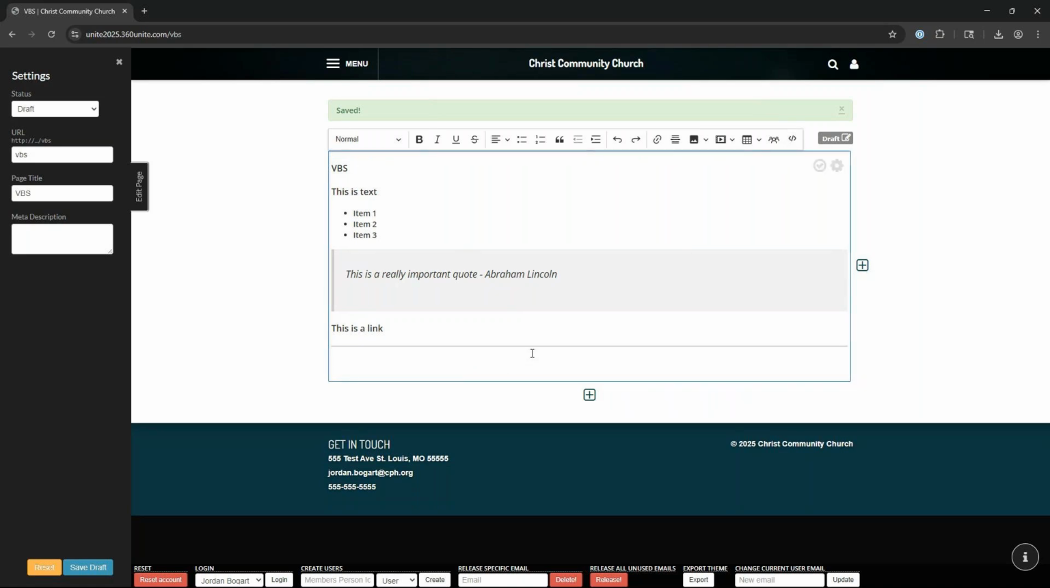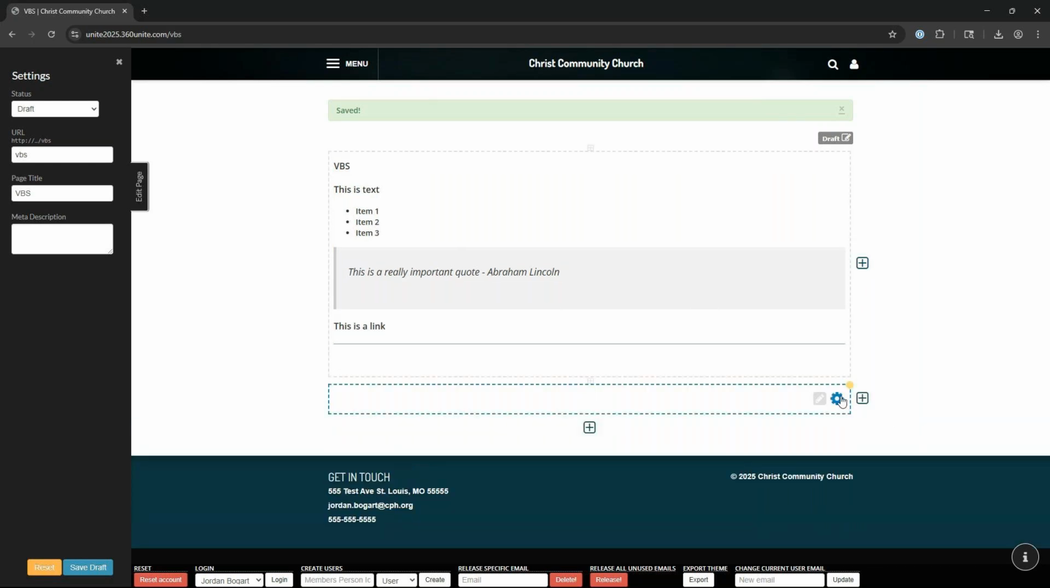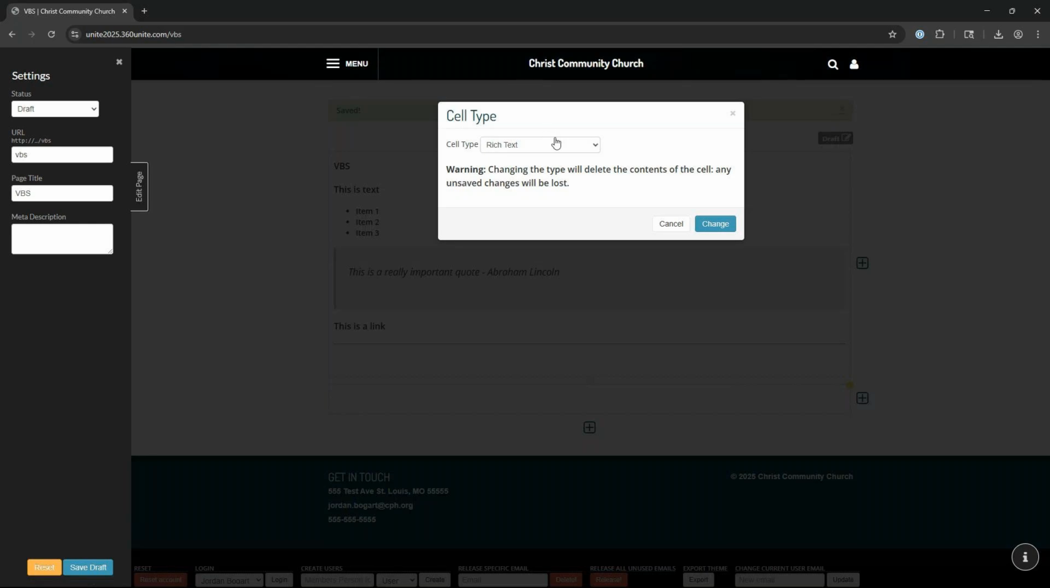Okay, now that's everything we can do, and this is what we call a rich text style cell. But we have three other types of cells, and I promise these are not as in depth as the rich text cell. But let's go ahead and add a new cell really quick. If I click the gear icon here and do edit cell type, I could choose another type of cell to add to my page. So there's three other types we can talk about.